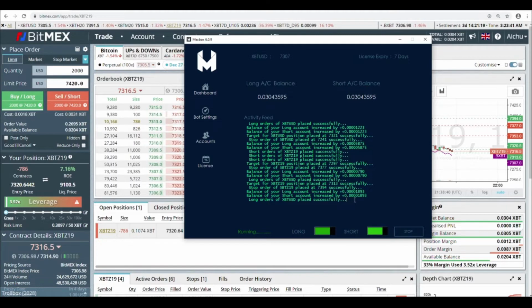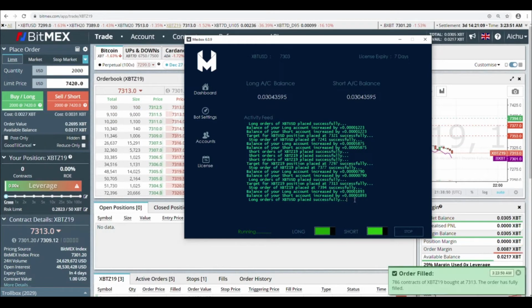Boom. It's going to fill. Here we go. We made some money. 0.0305 balance now.